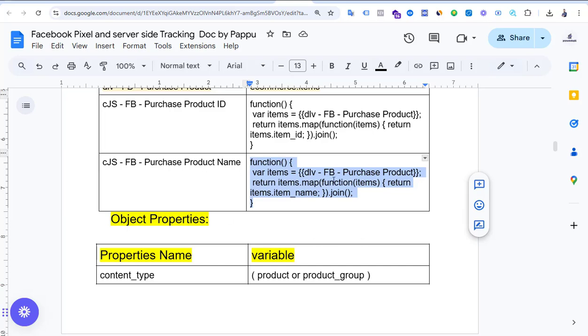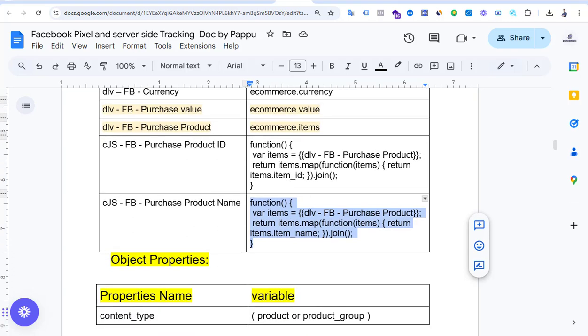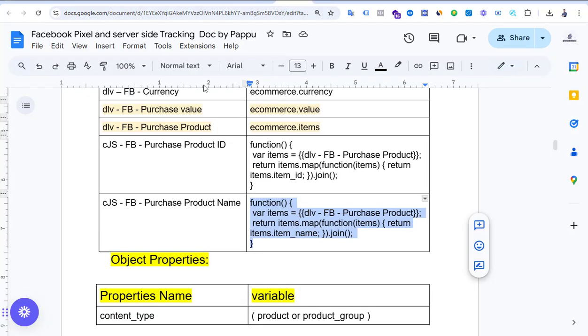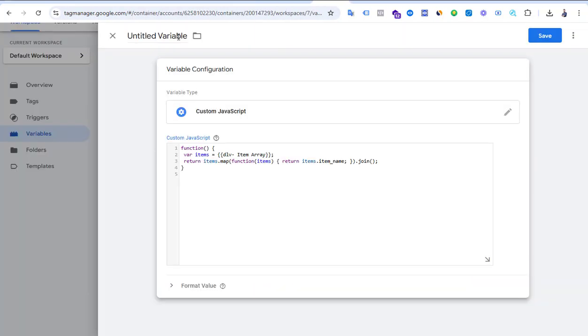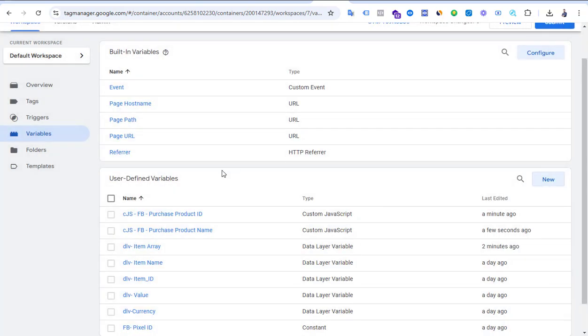Product. Okay, item. Yeah, same. So I'm just using the code. There will be items I use. This name, I'm sending the unique name.